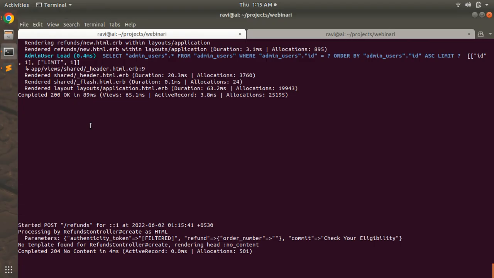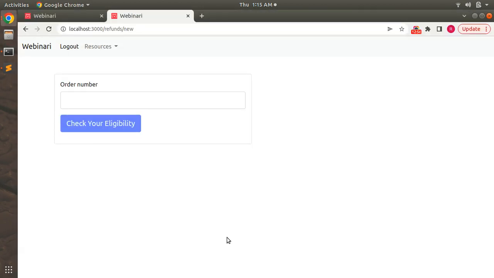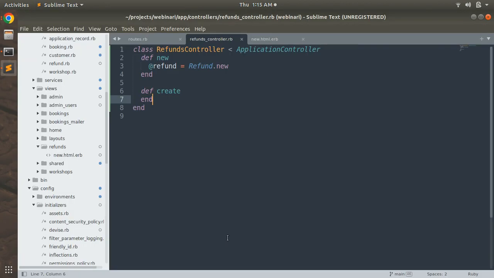Okay, and here you can see what we are getting in the params. We are getting the authenticity token and refund params, and inside that refund params we are getting order number as the key value pair. So here inside the refunds controller's create action, first we need to find if a booking exists in the database with the order number provided by the customer. So let's write a query for this.